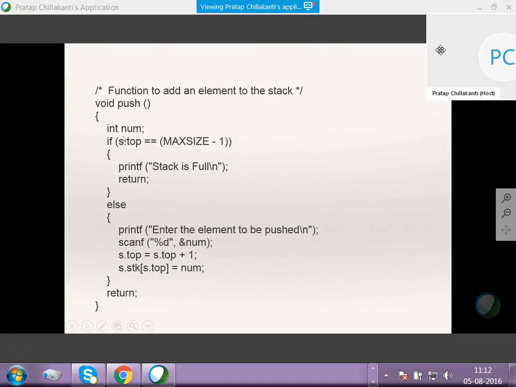First thing we check in the push operation is, hey, if s.top equal to max size minus 1. Because max size has been declared as 5, right? Okay. Now 5 means our numbering in computer science starts from 0 to 4, correct? So that is the reason why it does a max size minus 1. So max size 5 minus 1 is 4. So if s.top equal to 4, that means the stack is full because the array is full.